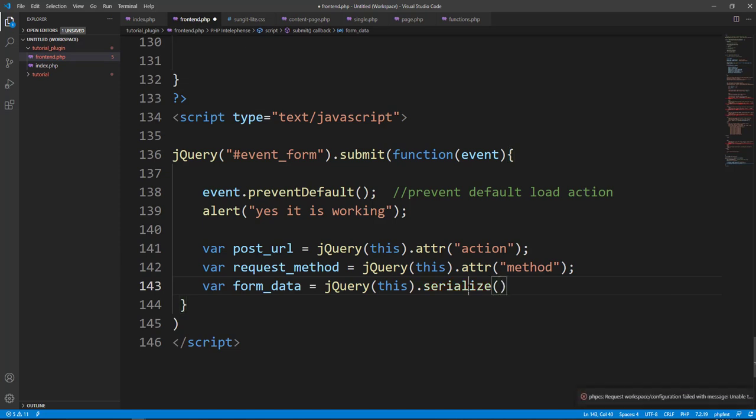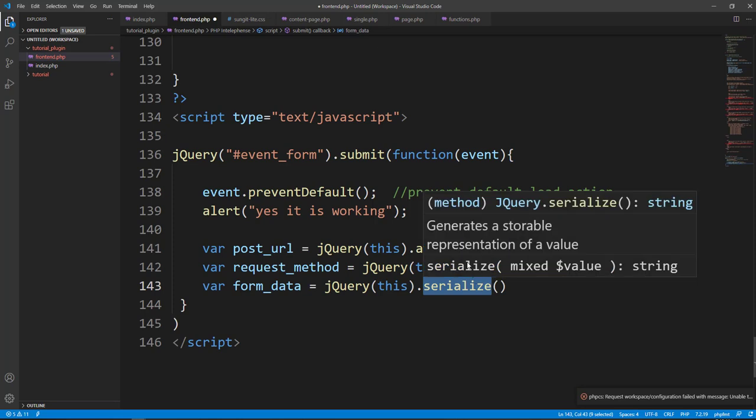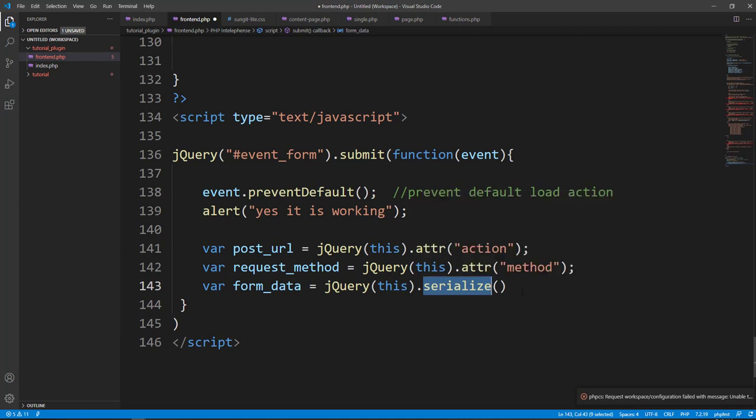If you check this, it generates a storable representation of the value. So it will pick everything and save whatever record, in case of injections or the likes. It will pick this and serialize everything in it, and echo it.